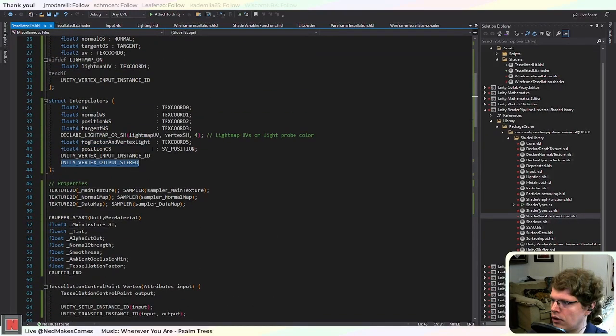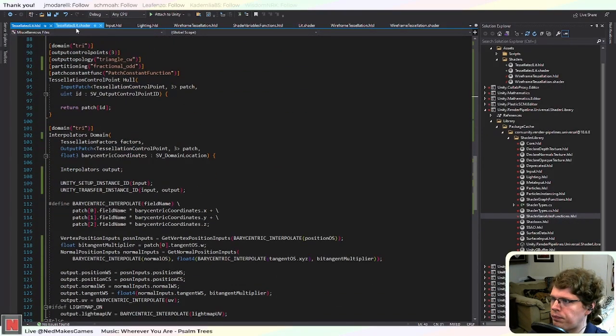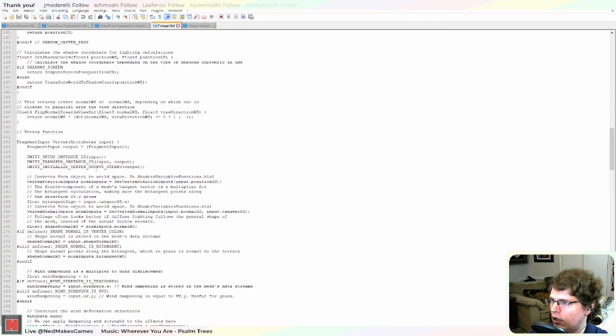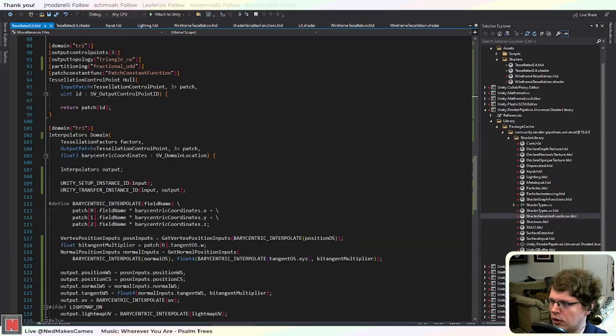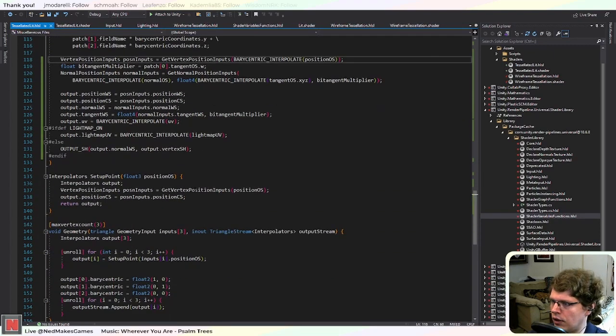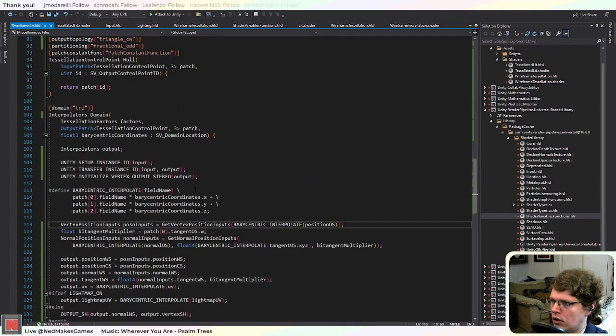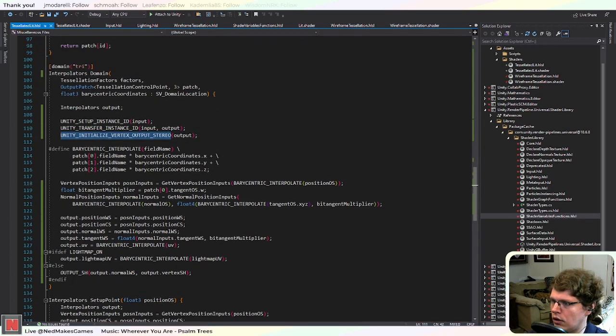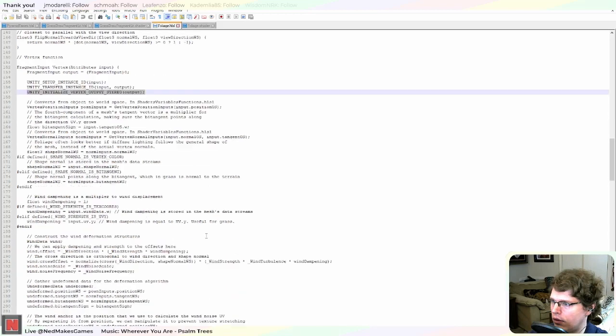And I guess the stereo output. That's for VR. Can't really test it, so maybe I shouldn't include it, but fine. I wonder if I need to do this in the vertex function. Okay, fog factor.